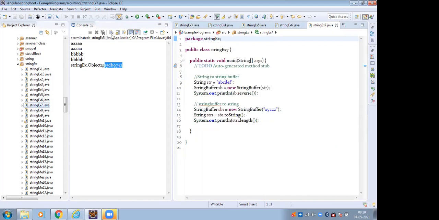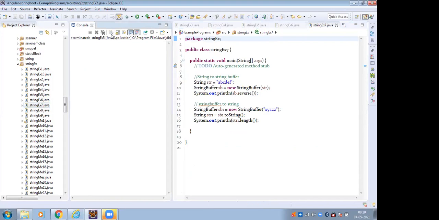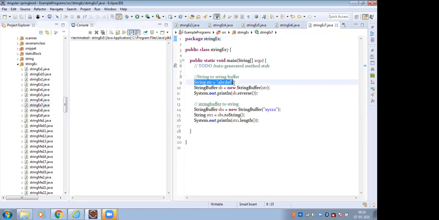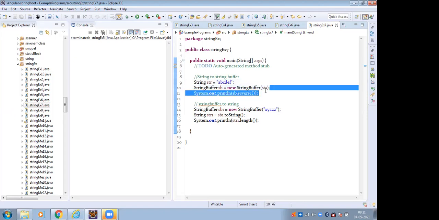Here we have to convert a string object into a string buffer object, and a string buffer object into a string object. So this is a string object, A, B, C, D, E, F. In this string, I have to convert it to a string buffer object. Here I have to create the string buffer object and inside it pass the string object. So the string object is converted into a string buffer object.